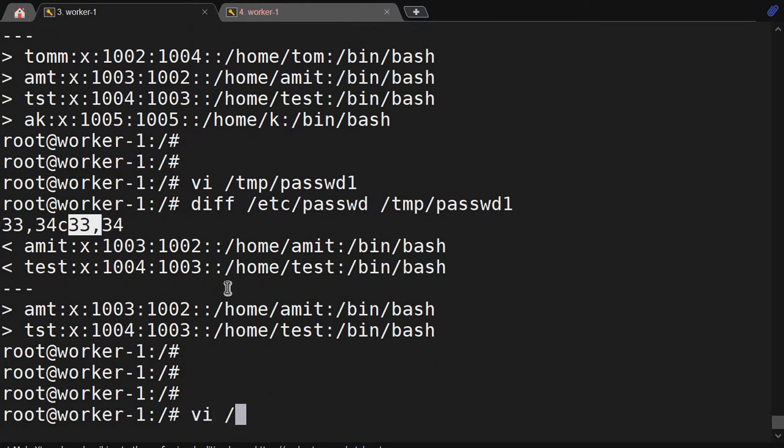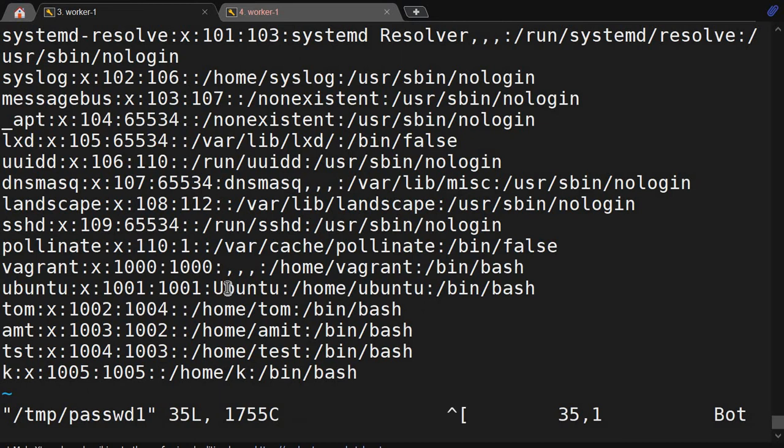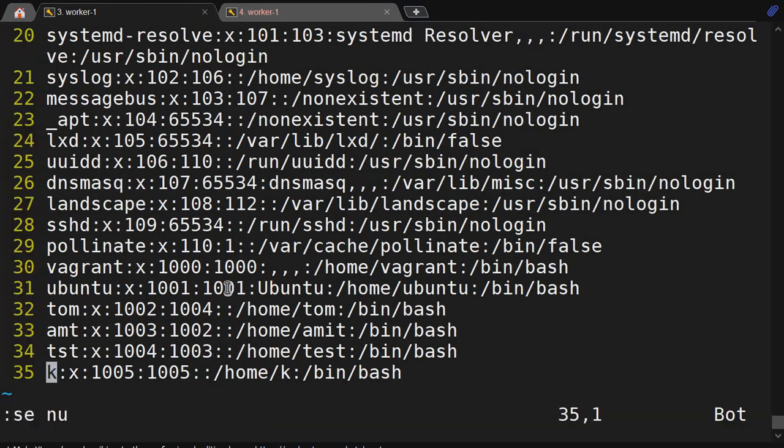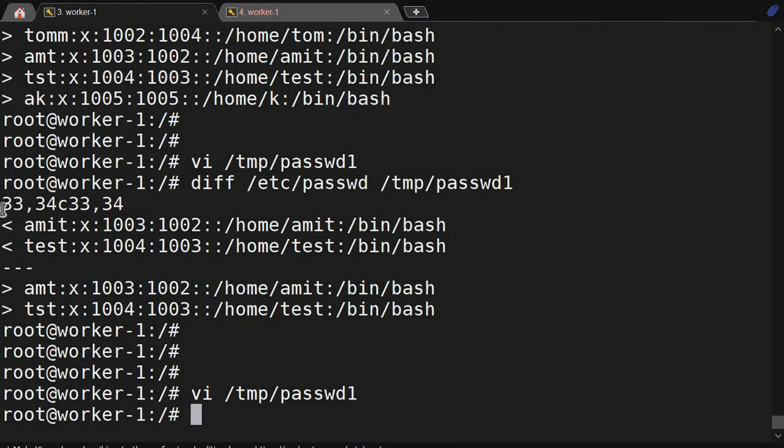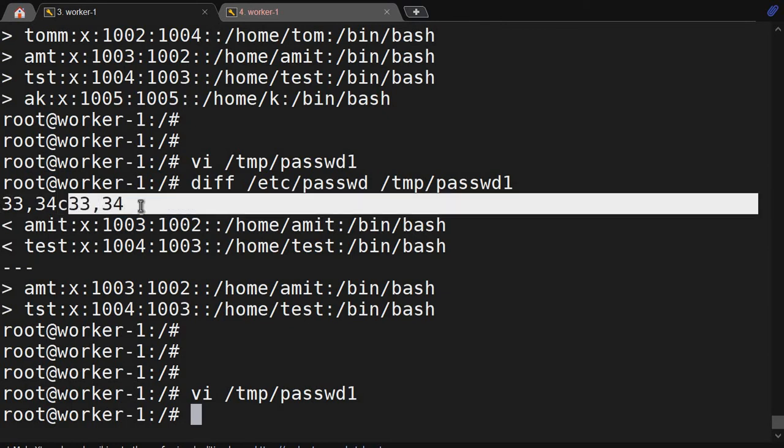vi /tmp/passwd1. Let's set the line numbers. It's showing 33 and 34. See, line number 33 is this and 34 is this. Those two lines have changes. So 33,34, and in the second file also 33,34.